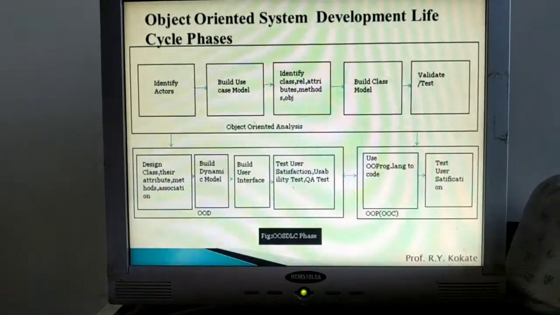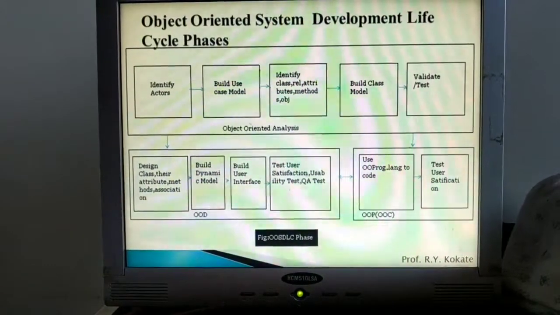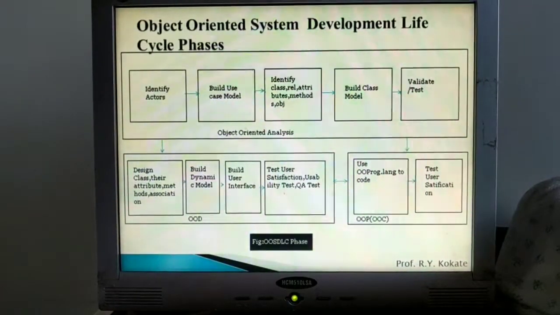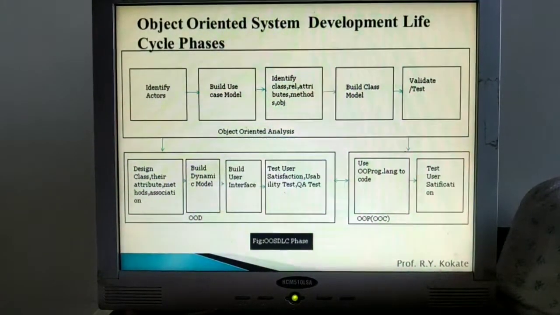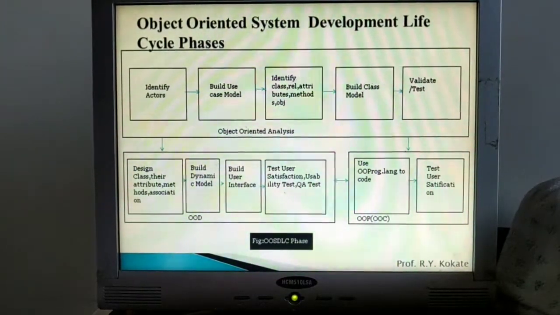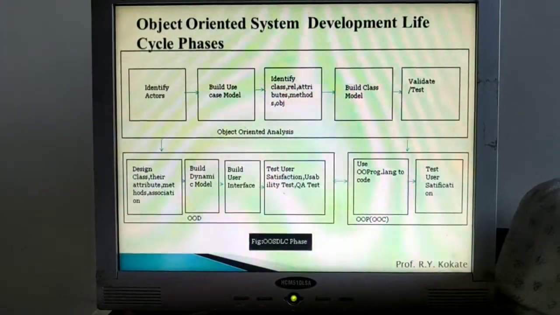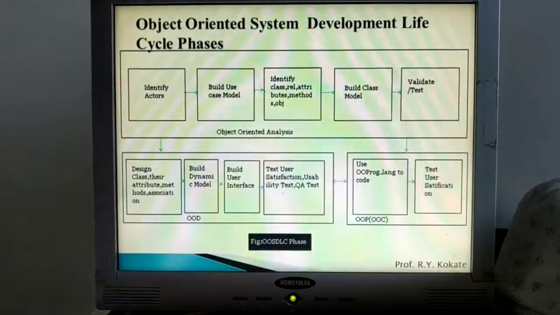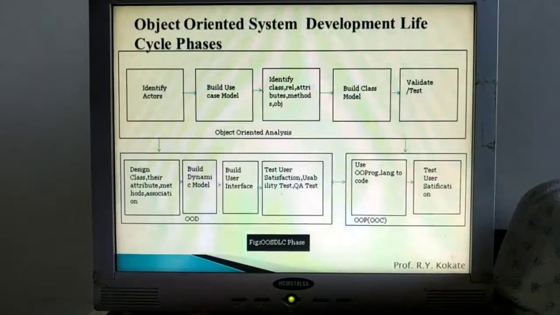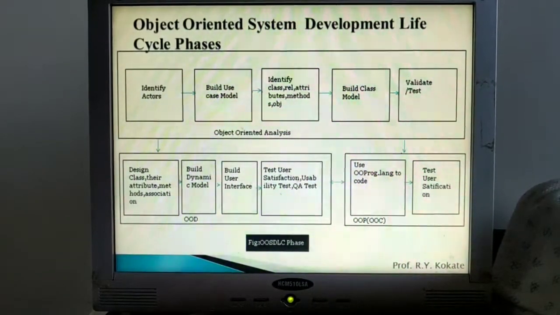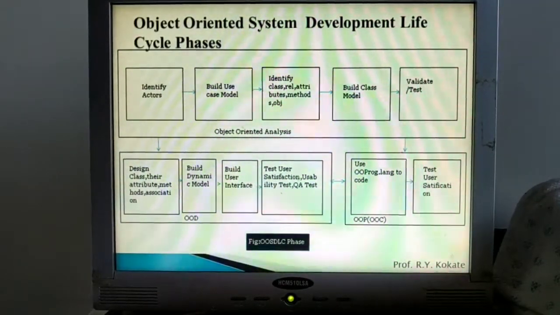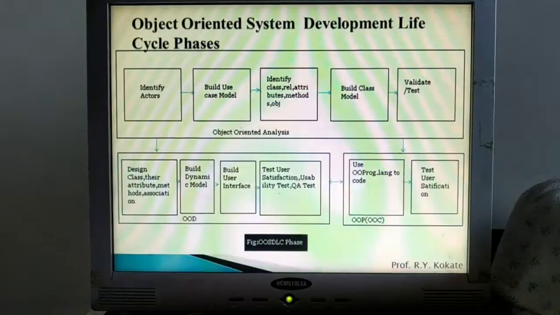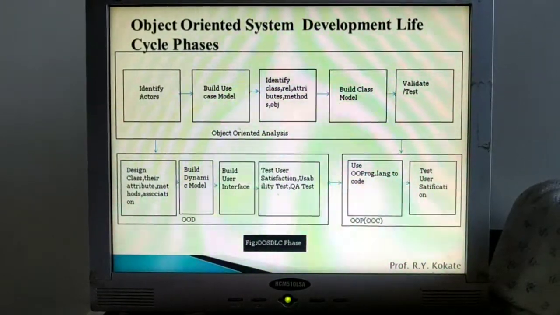Next, build the user interface. It is the front-end application view with which the user interacts to use the software. Next, test user satisfaction. It will check whether the user is satisfied or not, along with quality assurance testing. All these are the functions or steps of object oriented design.